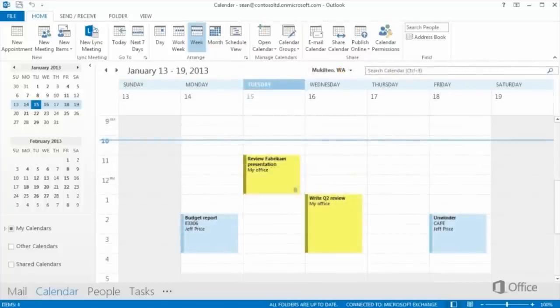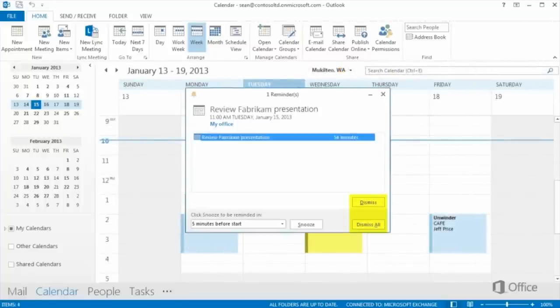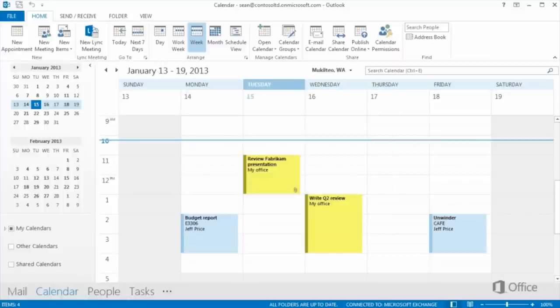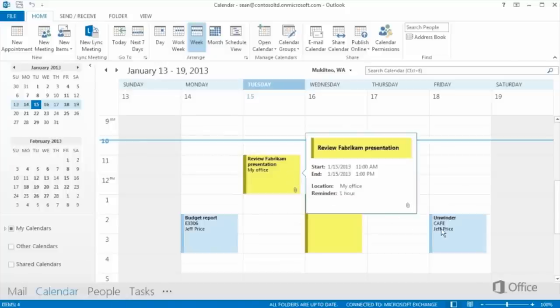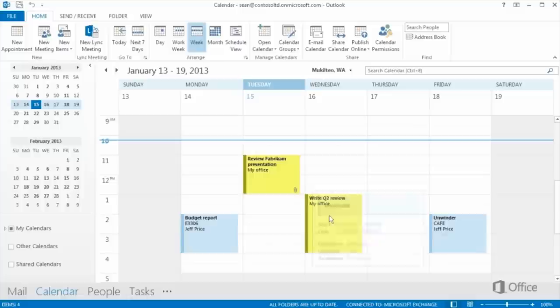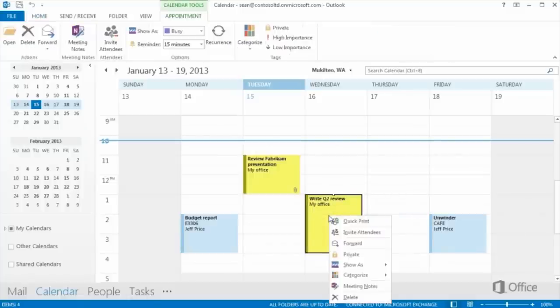At 1 hour before the appointment start time, we get a reminder message. You can dismiss the reminder or click Snooze to be reminded again 5 minutes before the start. In the calendar, you can read the subject and maybe the location and some details, depending on how large an appointment is. But if you want to see more details, just hold the mouse over an item to get a peek. If you want to view or change options, right-click the item, or click it and use the Calendar Tools Appointment tab on the ribbon.